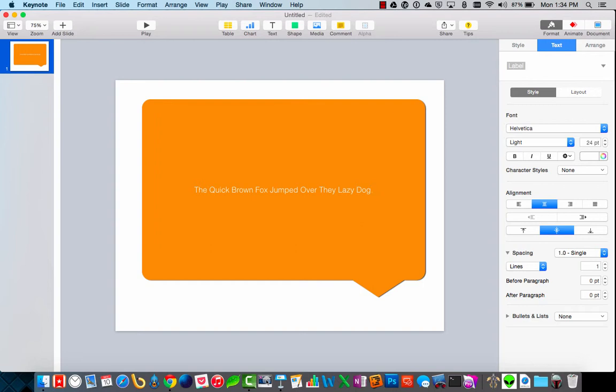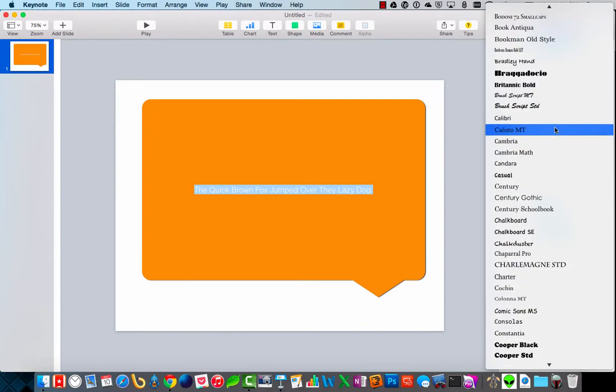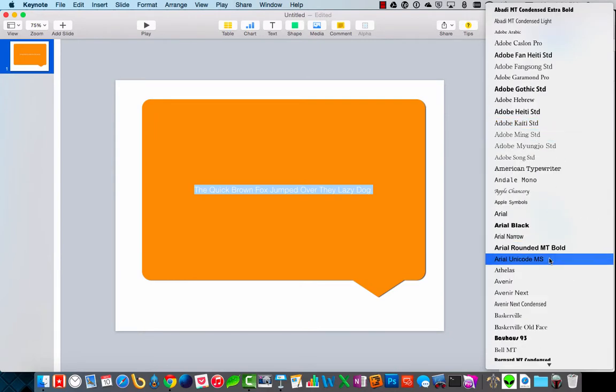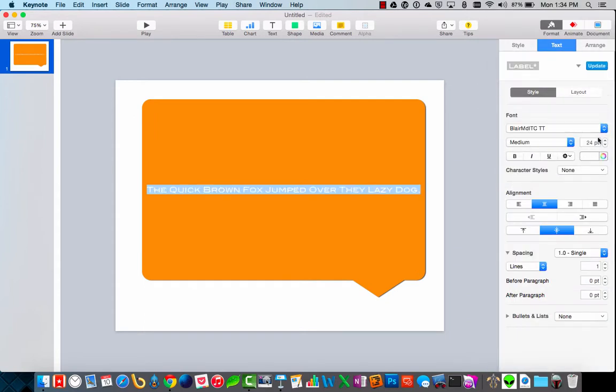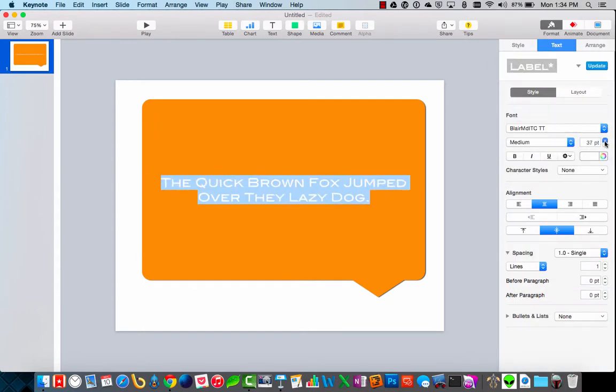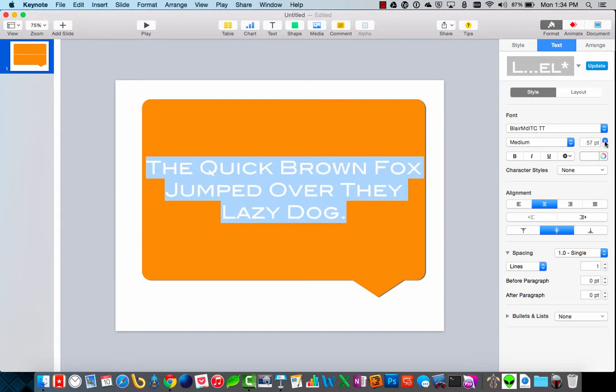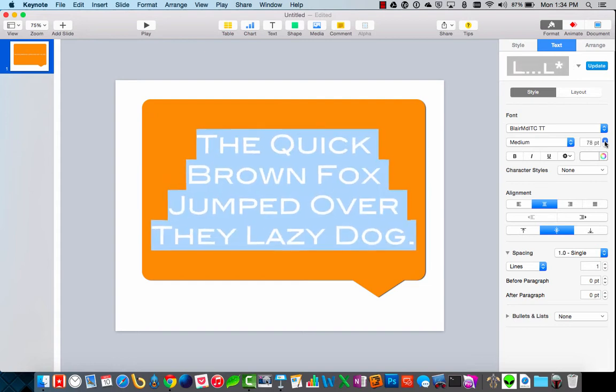The quick brown fox jumped over the lazy dog. And then I can highlight that, and now I can choose some different formatting options. I'm going to choose a different font. I think that one will do. And then I'm going to make this bigger so that it fills up the entire box.